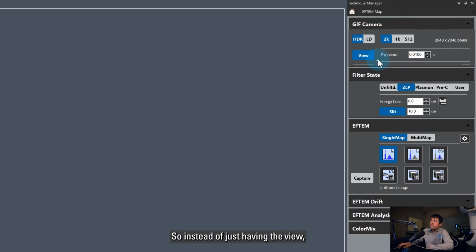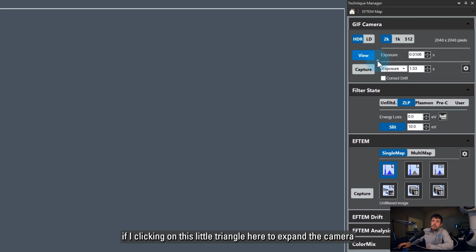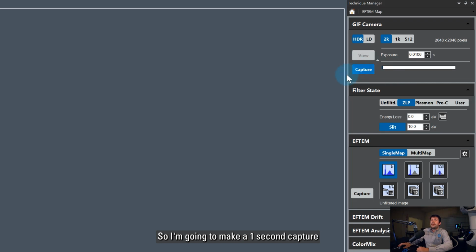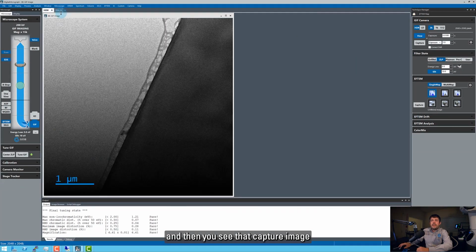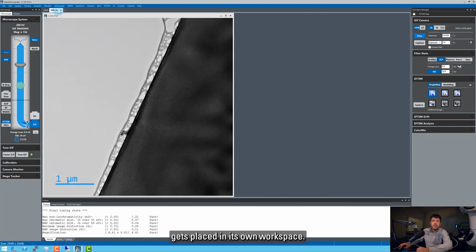So instead of just having the view, if I click on this little triangle here to expand the camera palette a little, then we see the capture button. So I'm going to make a 1 second capture. And then you see that that captured image gets placed in its own workspace. So anytime that we capture data, it gets put in a new workspace named with the root name of the technique that we used to acquire the image. So a camera image is going to go into something called TEM.